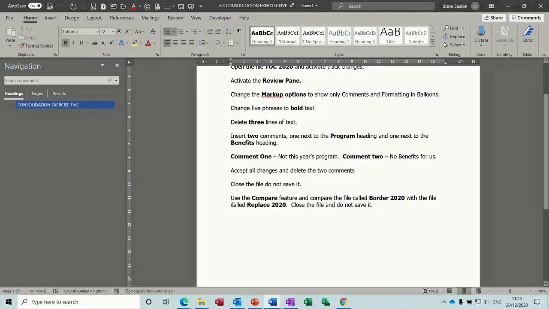Then you're opening these two files to compare them. That's just to practice going to the compare feature. Once you've done that, you can just close the file, you don't need to save it, and that's the end of this exercise.